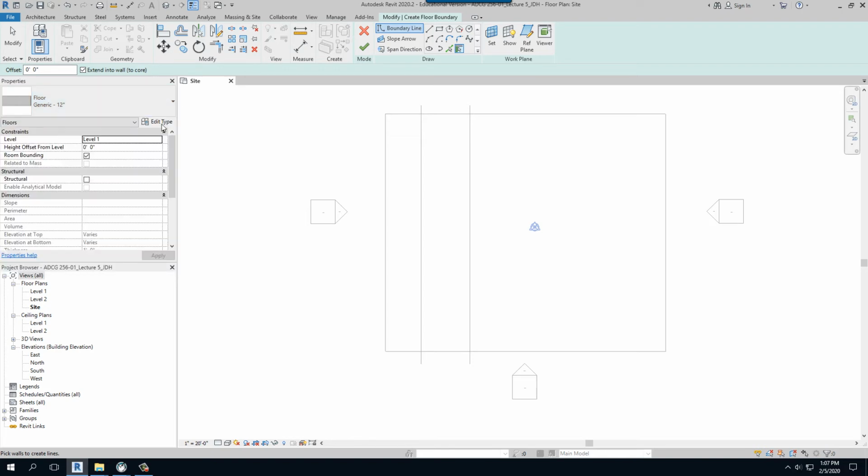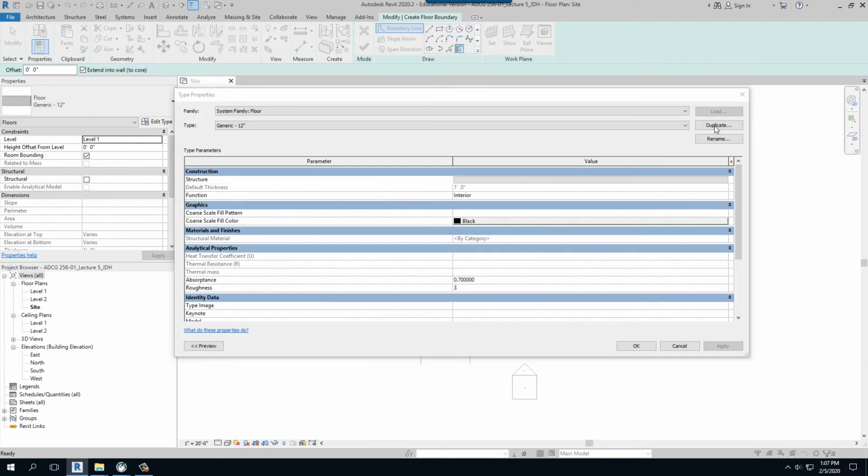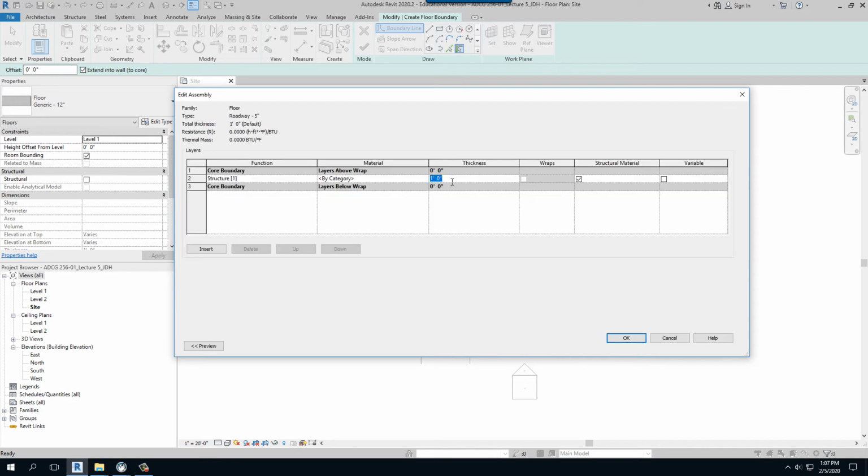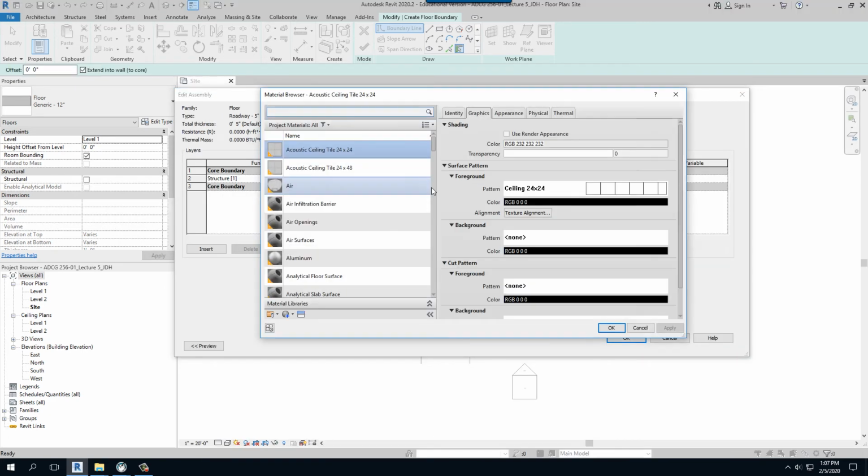So first thing I'm going to do is go to edit type, and I'm going to duplicate this, and I'm going to say roadway, and I'm just going to put 5 inches, right? And I'm going to say OK. And then I'm going to go to the structure, and I'm going to change this to 0' 5", and I'm going to grab a category, and let's look through some of the categories. Maybe there's some that you perhaps didn't realize were there. I'm going to see if they have something called asphalt.